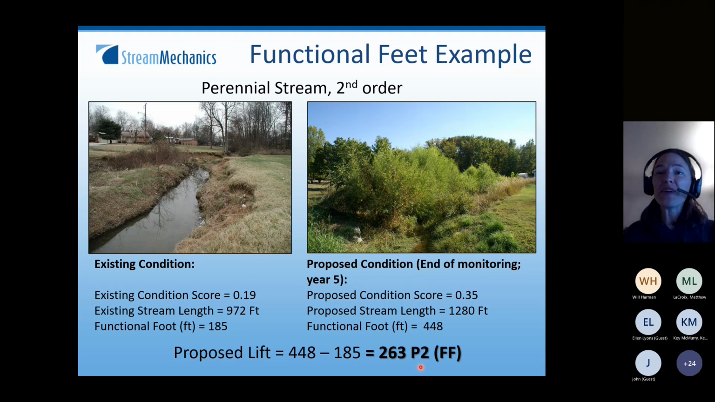It might be an ephemeral first order stream. The SQT will provide a change in condition, but this flag is mostly there to identify what kind of stream it is associated with, so you can better match credits and debits. So if lift occurred in a perennial second order stream, you'd want to use that to offset impacts in a similar perennial second order stream, preferably. Definitely not a perennial fourth order stream, because those are just different resources.